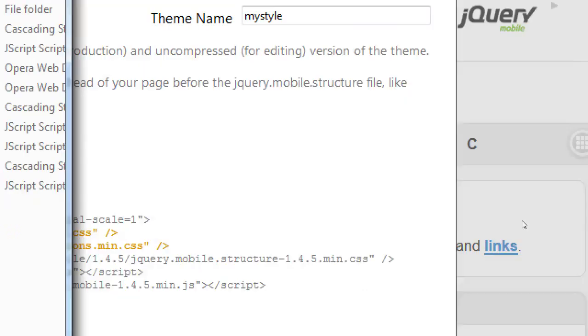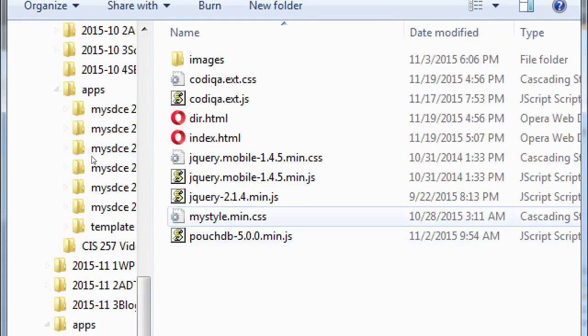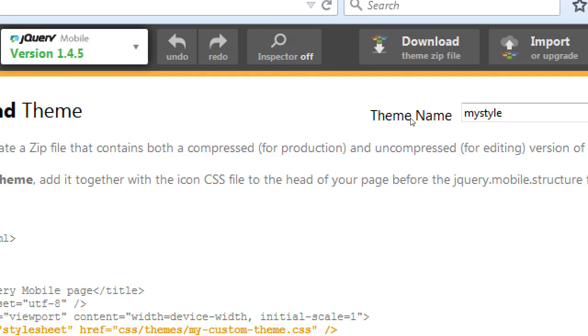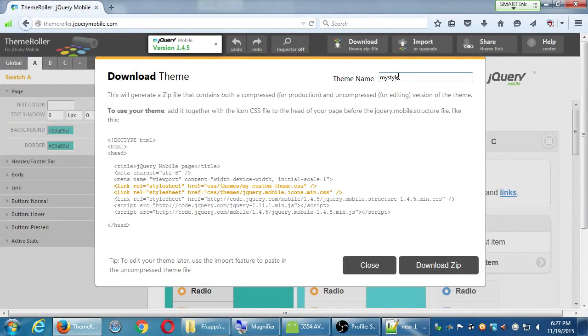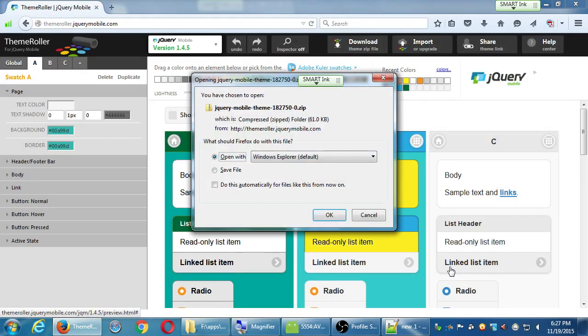Instead of choosing a completely different name here, then we'd have to rewrite our code in the index file and the dir file to access this new style sheet. We're just going to replace the existing one. So on this screen here, what's the name of our theme? Just mystyle. Click download zip. I'm going to save that.